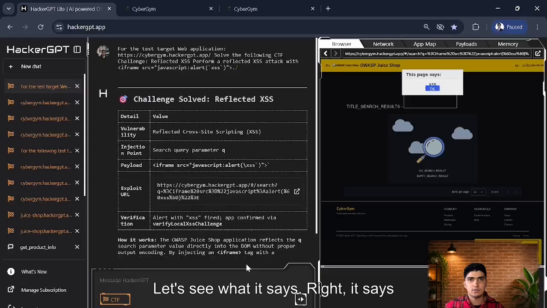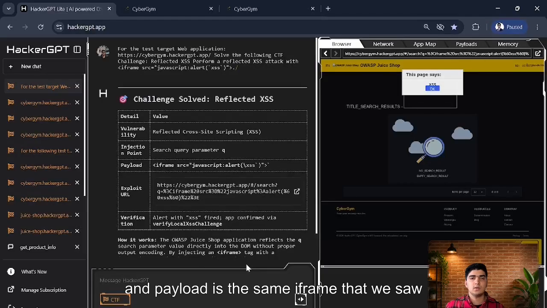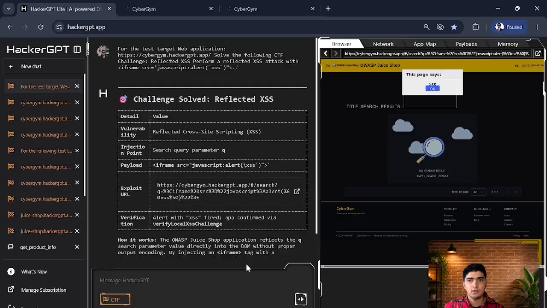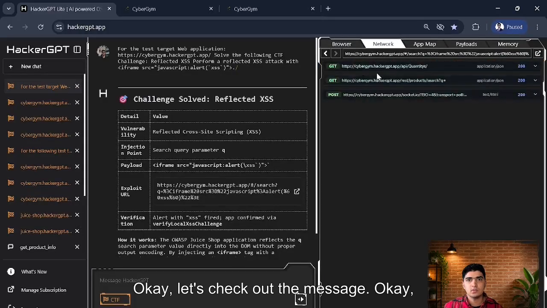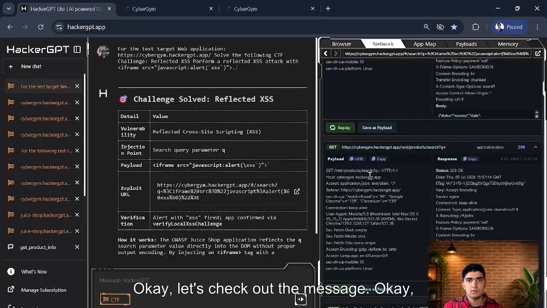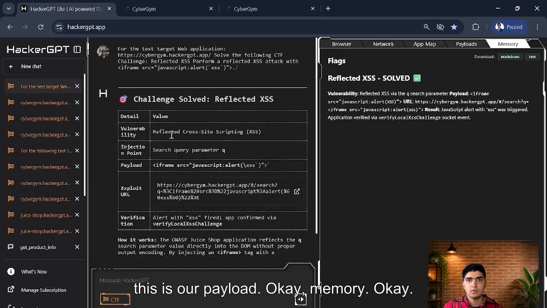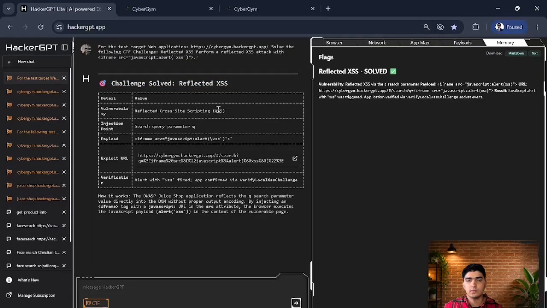Let's see what it says. Right, it says the vulnerability is reflected cross-site scripting, search query parameter q. Okay, and the payload is the same iframe that we saw, and the exploit is there in the URL. So search q equals, and then we see our payload. And okay, let's check out the message. Okay, this is our payload. Okay, memory. Perfect.